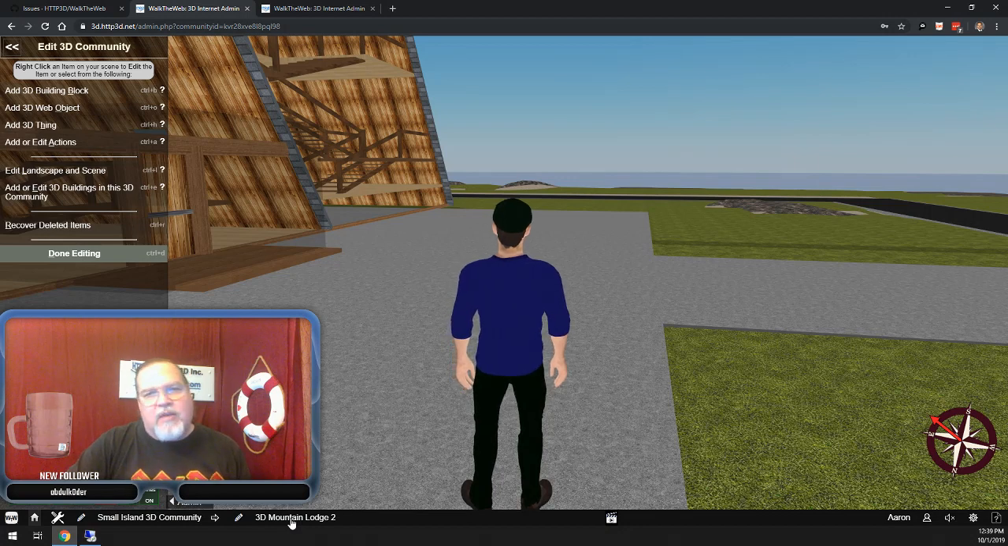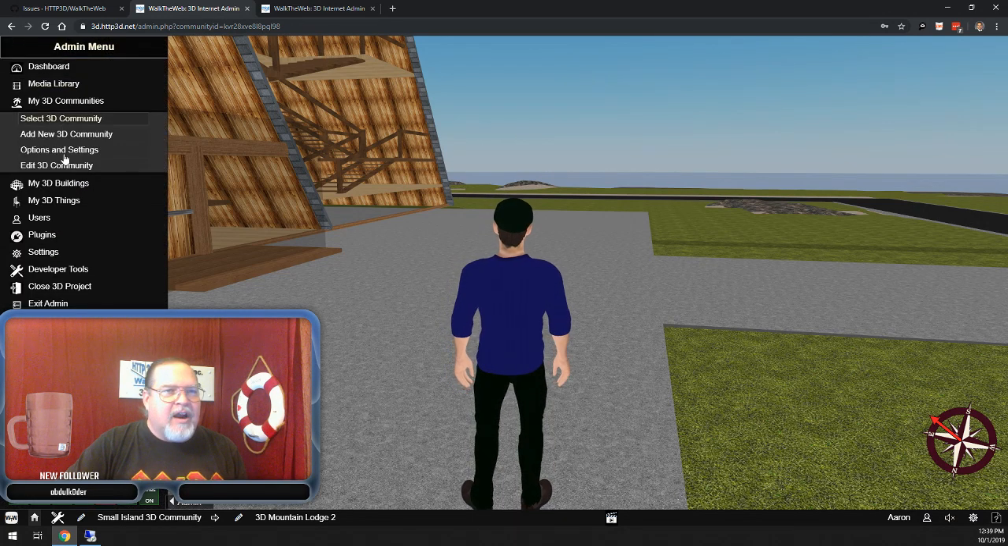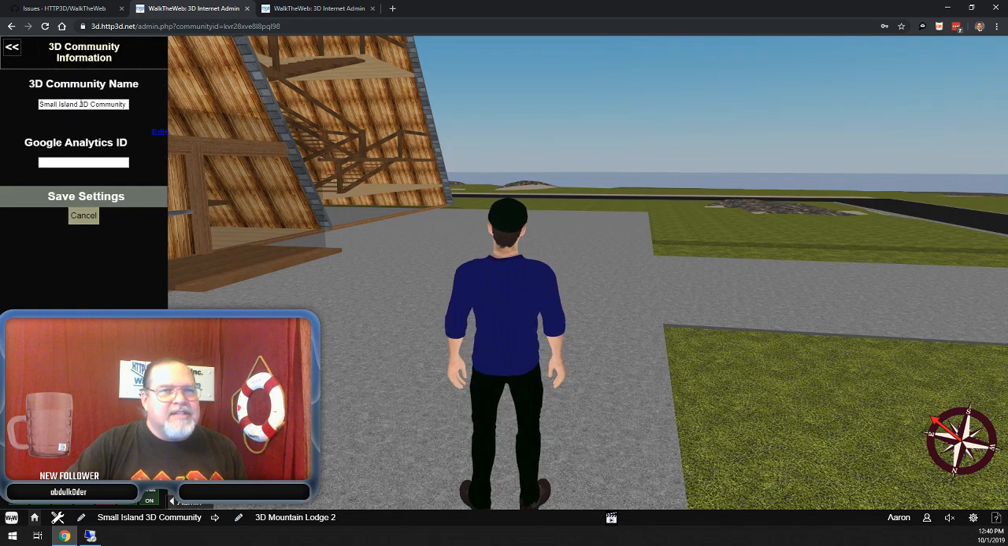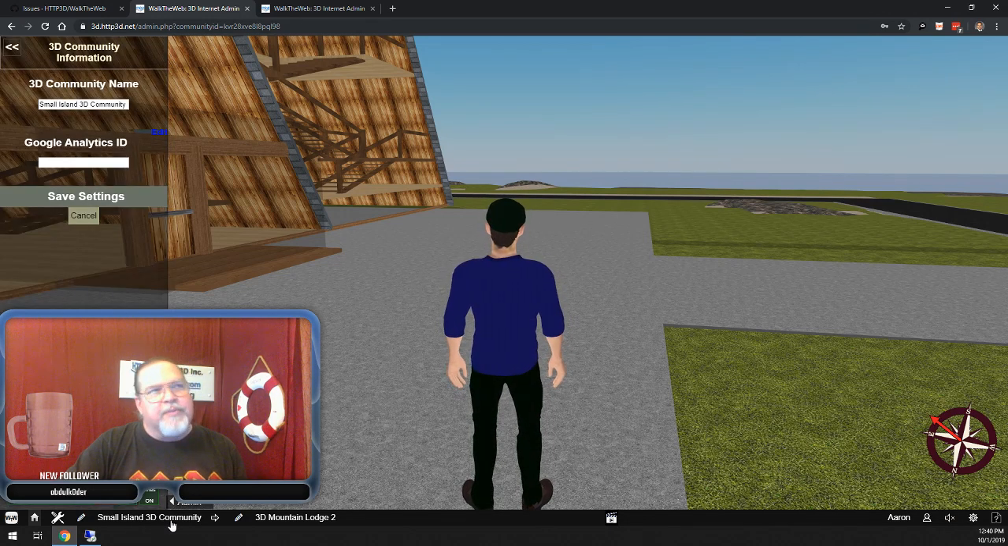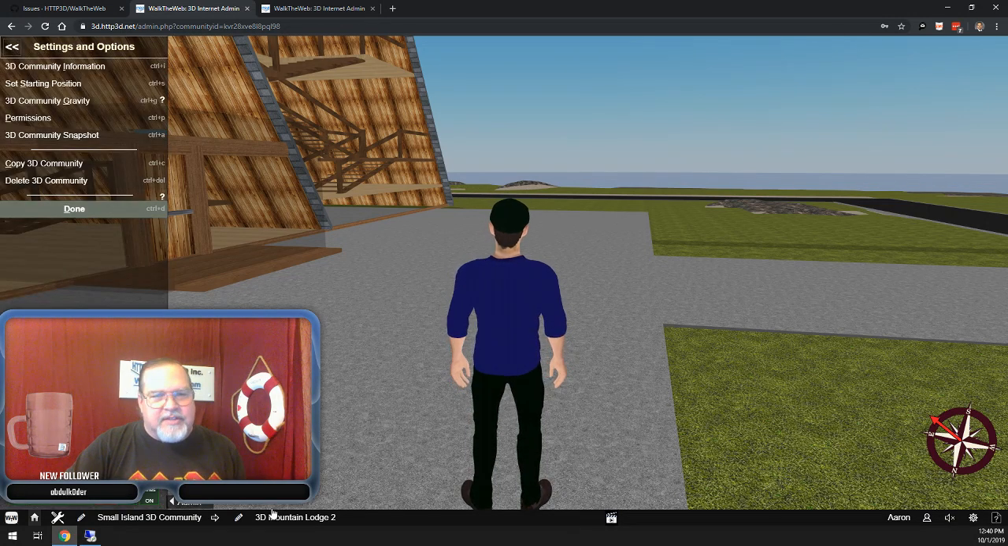So as you're walking around, it's telling you I'm on the community, small island 3D community, because that's what I called it by name, which, by the way, your names are in options, community information. Whatever is here shows down here for the person when they're browsing it. So little key information. Same thing for building and things. Okay, so it tells me 3D Mountain Lodge is the closest item because it's pointed in red.